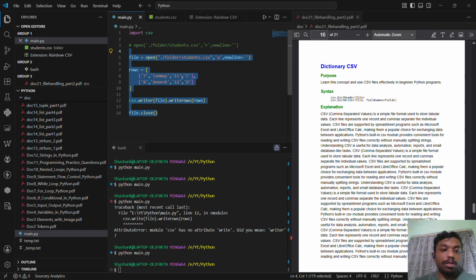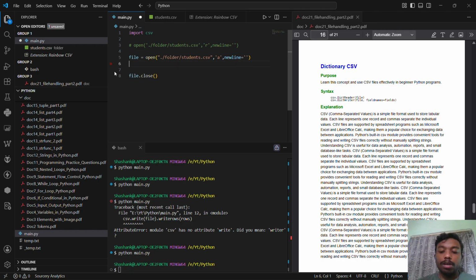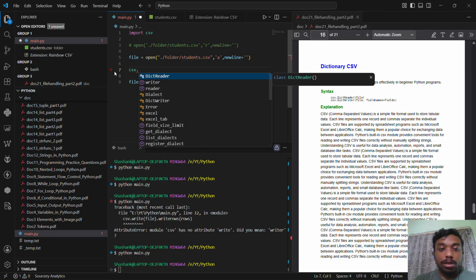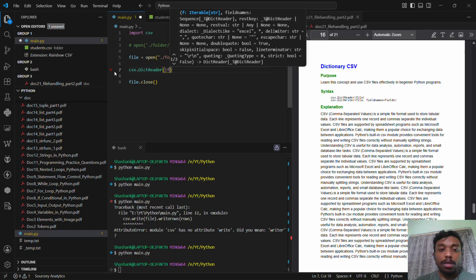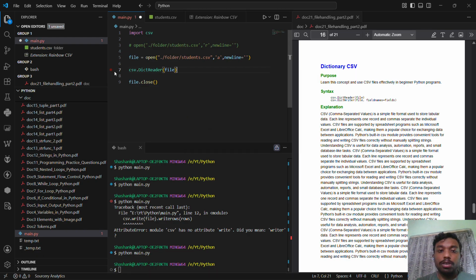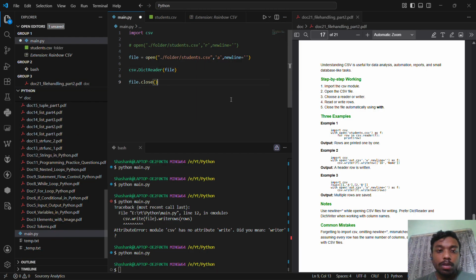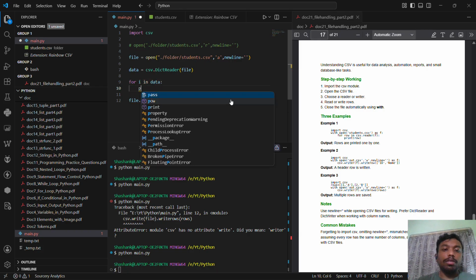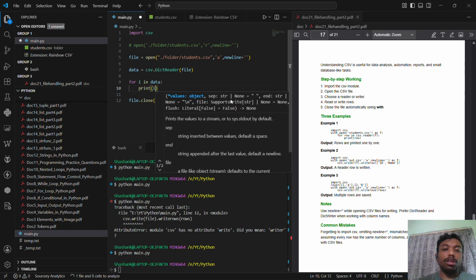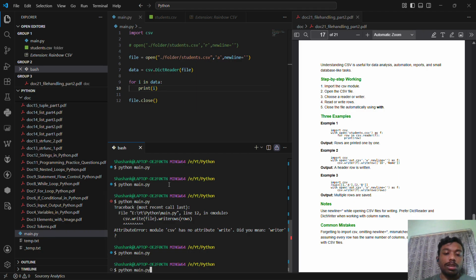Okay, I need to run this line. And since we are creating a file object, we also need to close this file object by ourselves. Now csv.DictReader and file. After that, I think we need to store this somewhere. Let's save it as data equals this. Now for i in data, just print this data. No, not data, we'll print i. Okay, let's run this.